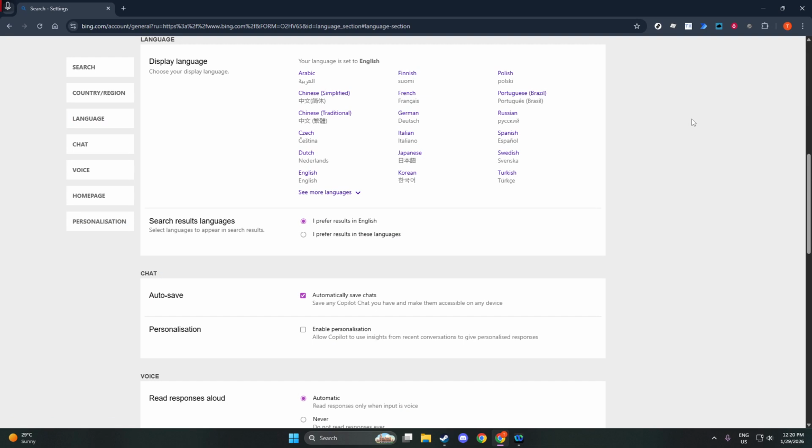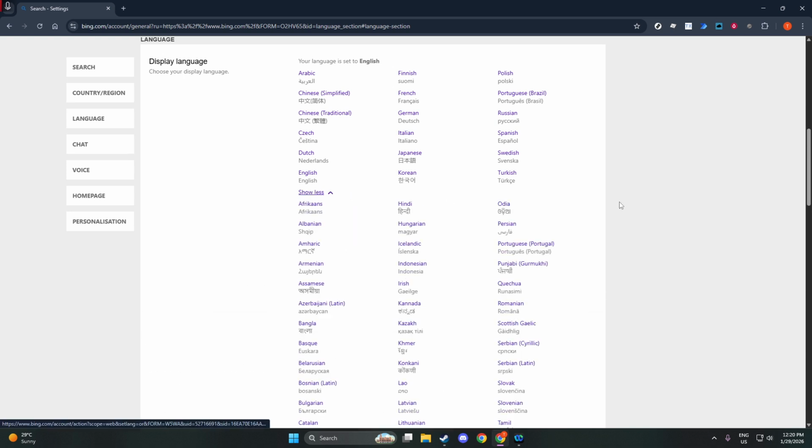Under Display Language, you'll see a list of supported languages. Pick the language you want the Bing interface to use. This controls the text for menus, buttons, labels, and other on-screen elements. It doesn't translate web pages you visit, and it might not change the language of search results themselves. It's specifically for the Bing interface you're interacting with.